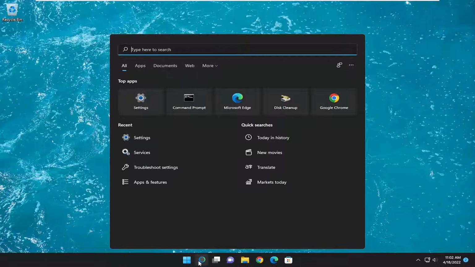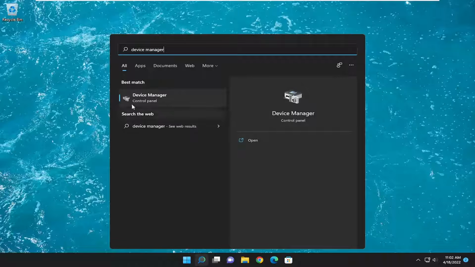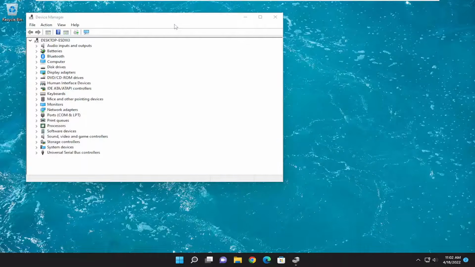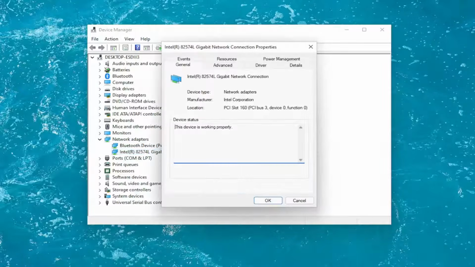So all you have to do is open up the search menu, type in Device Manager. Best result should come back with Device Manager. Go ahead and open that up. You want to expand the network adapter section by double clicking on it and right click on your networking device and you're going to select properties.